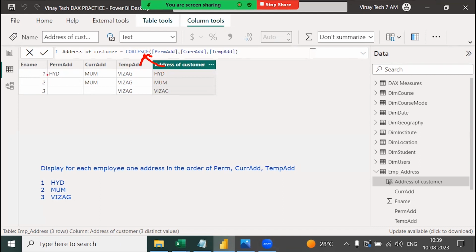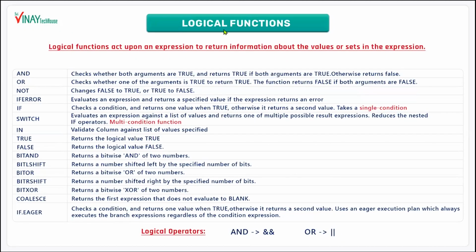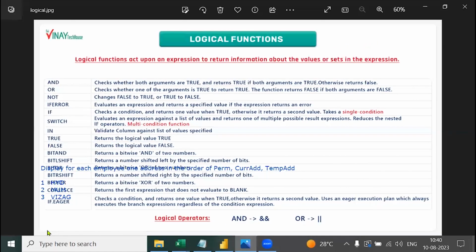So for every customer, verify permanent address, displays. Not available, current address. So if permanent address available, displays. Not available, current address. Current address not available, temporary address. And these are the logical functions available. And I explain all the functions. The same functions you can practice through DAX Studio also.